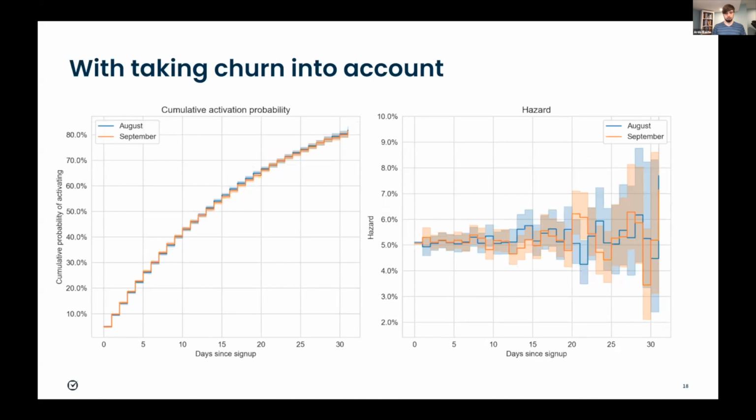The activation probability for both months is the same, regardless of the churn behavior. And we're also able to retrieve the flat activation probability. There's a bit more variance at the end because there are fewer days at the end, but otherwise, it's flat around 5%. And yeah, those are the 2 examples I wanted to cover quickly.